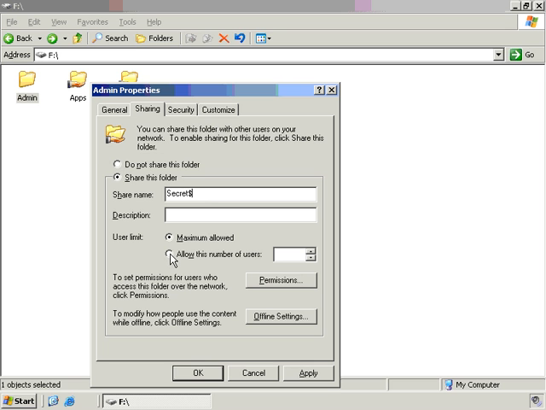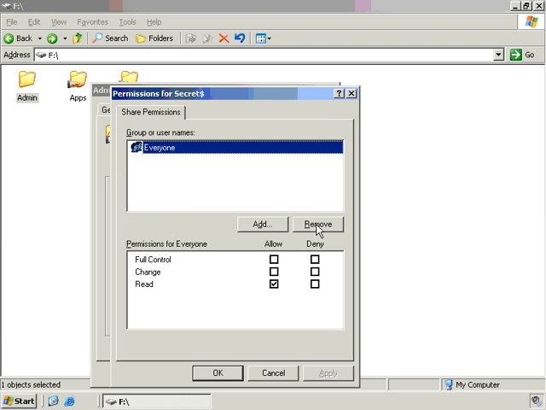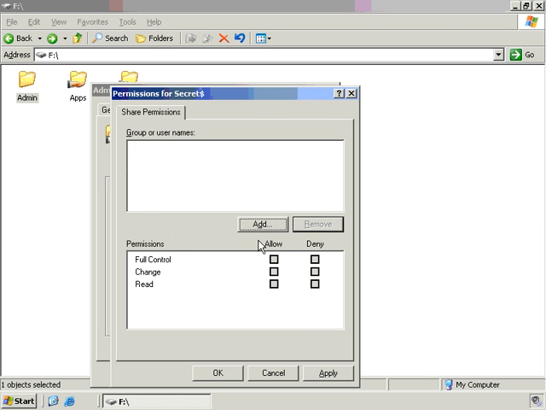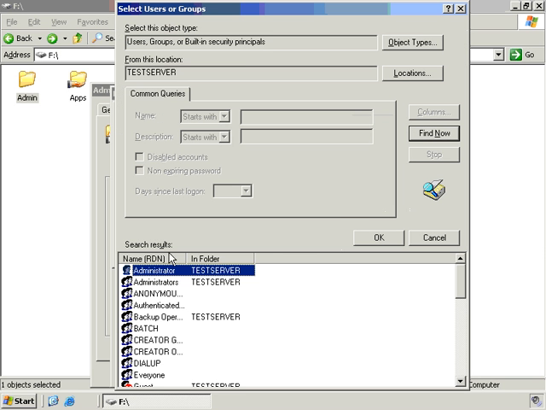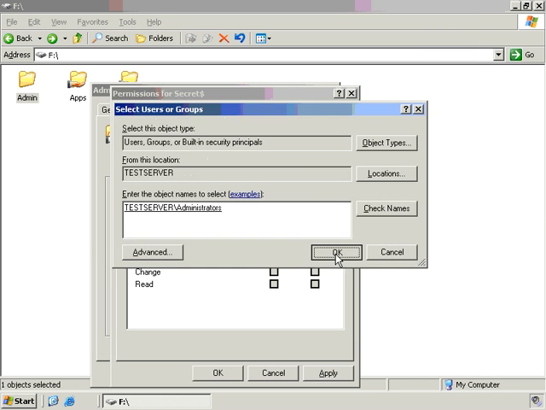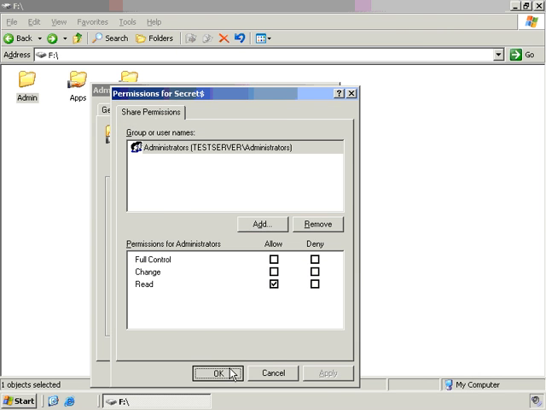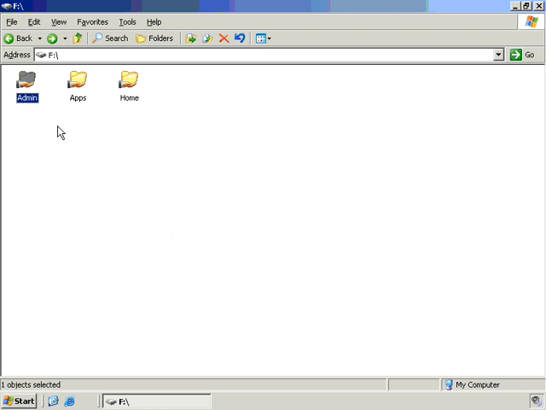This share will no longer be visible just by browsing our server shares, and I'll show you that in a minute. We're going to go ahead and set the allowed number of users on this one just down to 1, so that only one administrator can be in this folder at a time. And on permissions, we don't want everyone having access, so we'll just go ahead and remove them. And we'll click Add, and this time we'll click Advanced and Find Now, and we'll just pick our administrators group instead of just the administrator, so the whole administrative group can actually get into this share. Apply, OK, and OK. Now that creates our third and final share.